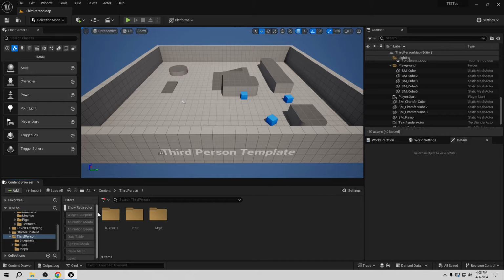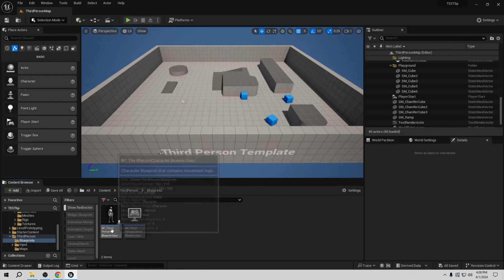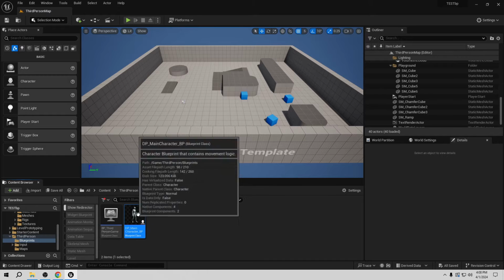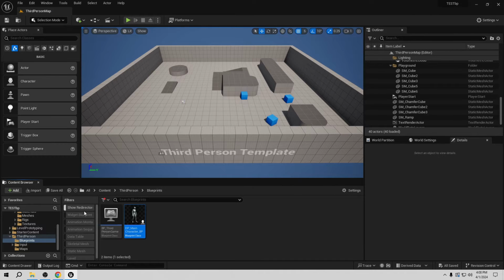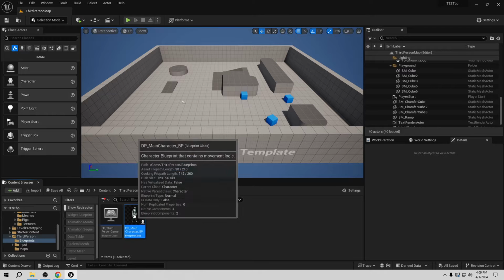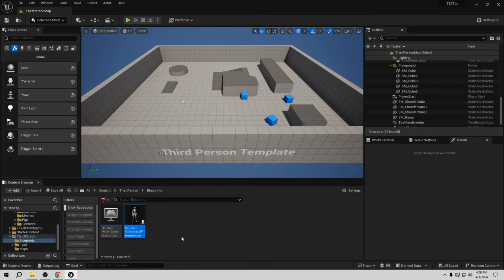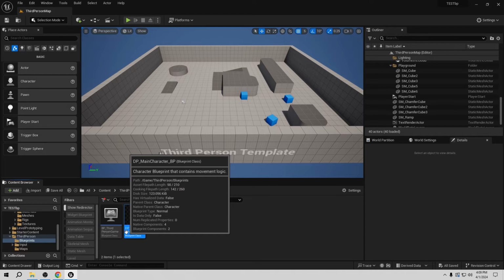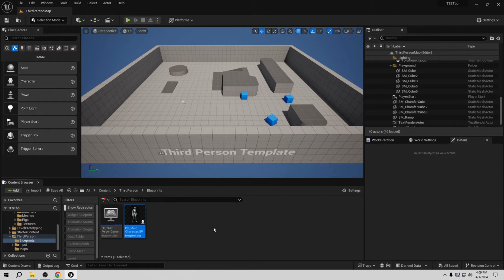Okay, so the first thing we want to do is go to the third person character, go to blueprint. I want to change the name because I don't like this name at all. So I want to put my own name on it, DP. I'm gonna put main character blueprint. That is not mandatory, but I think it's best to have your own name on the main character, because if you download a lot of stuff from the marketplace, they're gonna have a lot of third person characters in there. So it's better to keep yours separate, so you know what is yours and what is from the marketplace. That way, if you have your initials or the name of your game, you already know it's yours.